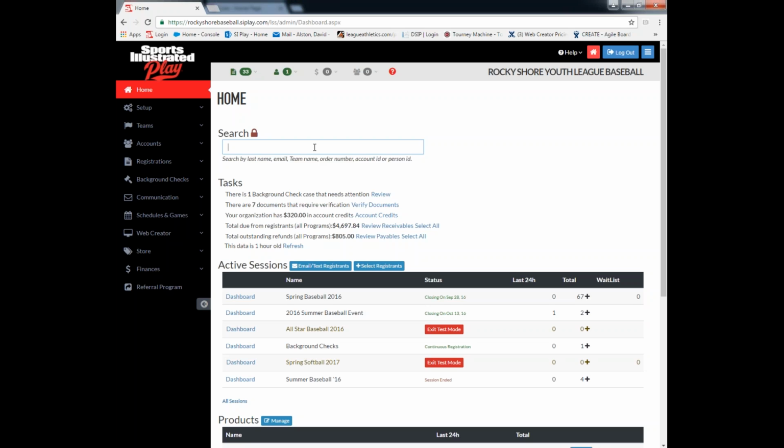So season over season, it becomes very easy for your parents because they don't need to recreate accounts. They simply log into the system and they choose their child that they want to register for the new upcoming season. From a user standpoint, it takes less than 5 minutes to register your kid and make that payment online.